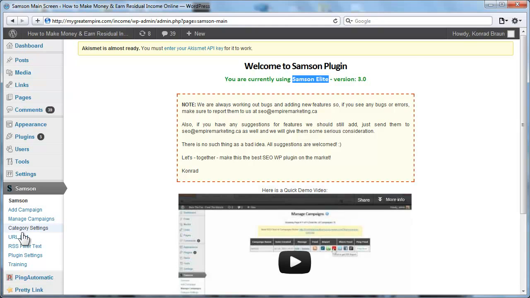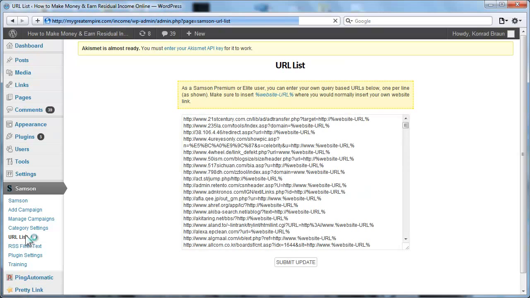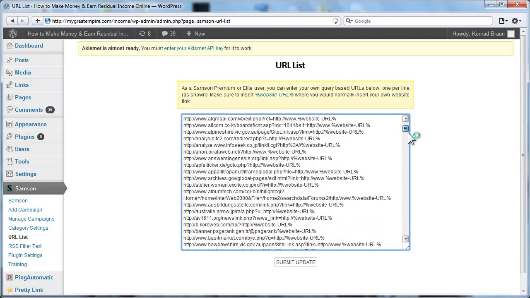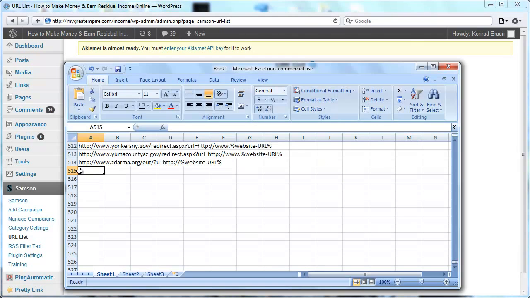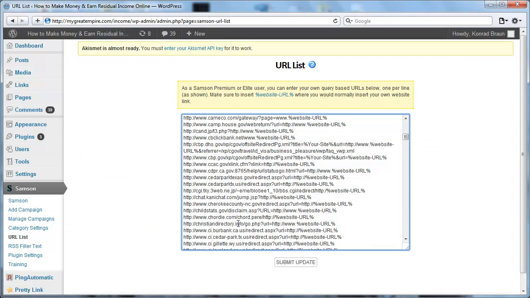But before we do that, I'll show you the list of URLs that it generates these backlinks on. So let me just click on a URL list here. Here we are. There's a whole list of them. I quickly did a count. There's over 500 URLs in there. Most of these sites have high page rank, are on aged domain names, or they are .edu or .gov sites.